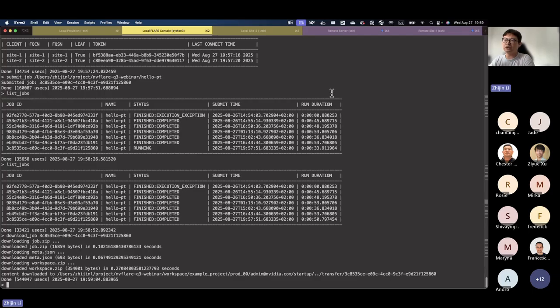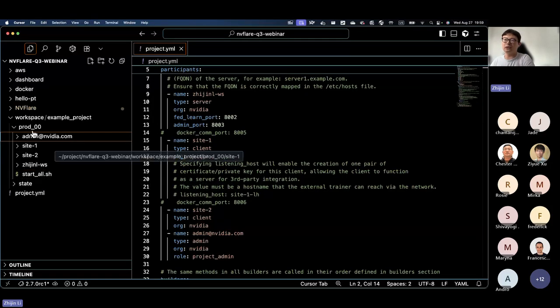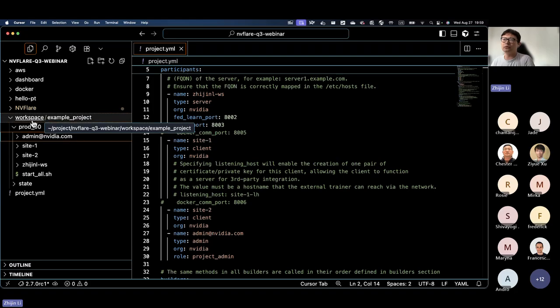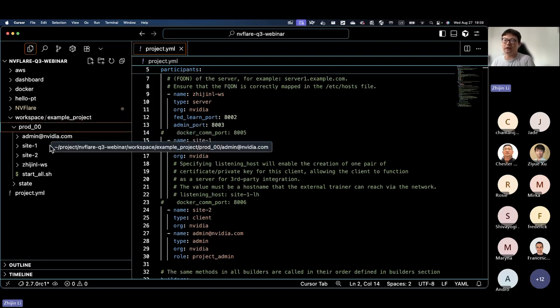This is going to download that workspace to the administrator's users transfer folder within the startup kit, right? So I'm going to actually show you this folder in my text editor. Remember, the workspace is where the provision artifact sits, and this is the startup kit for the admin user.